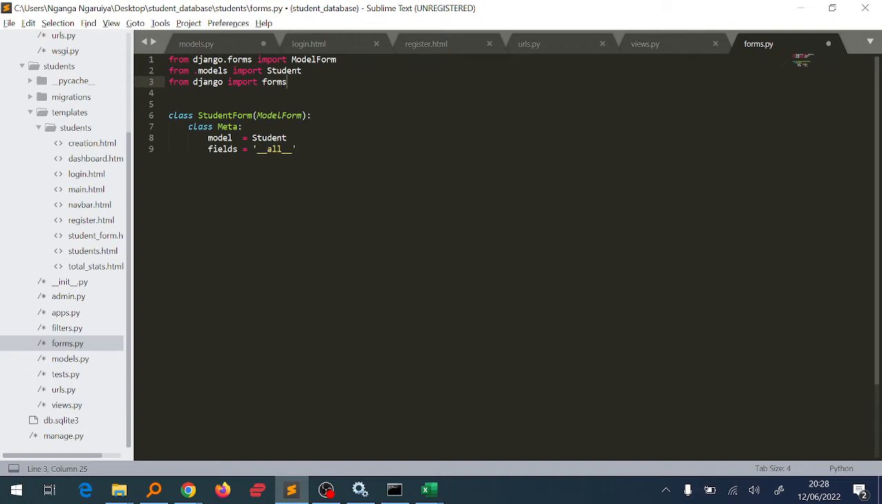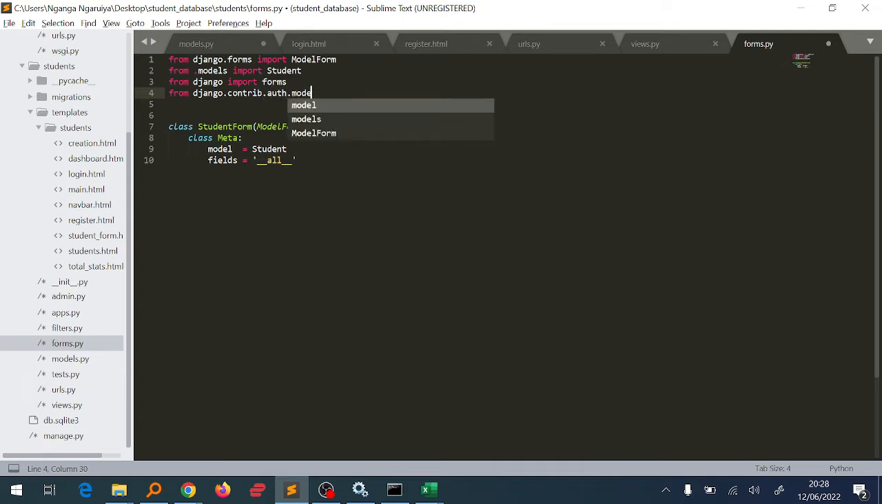So what we need to import now, from Django, just follow along. From django.contrib.auth.models, we want to import something called User. Make sure this is a capital letter. Okay.